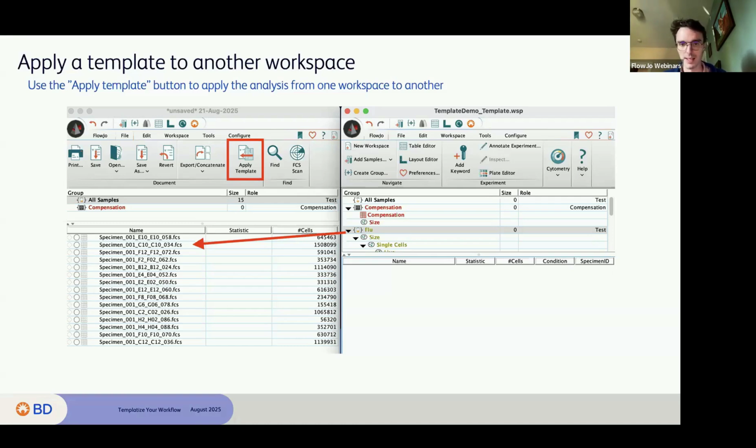So I'm using the template that has a group with group owned gates. I can apply it to that workspace, and suddenly I'll get the gates from that template. That template also has a compensation matrix, and so it'll give me that compensation matrix too. And it will actually give me anything. So if it has any layouts or any tables in that template, those will also be imported into the workspace.